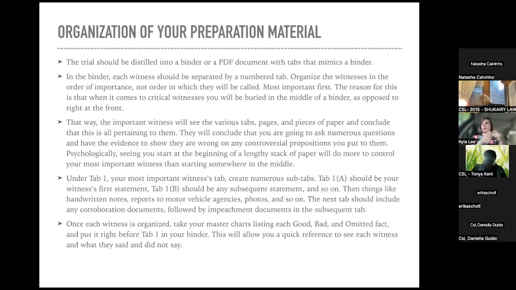And I have copies of anything that I intend to put to them, triplicate copies: one for you, one for the witness, one for the Crown. And one for the judge if necessary, if they ask to see it.